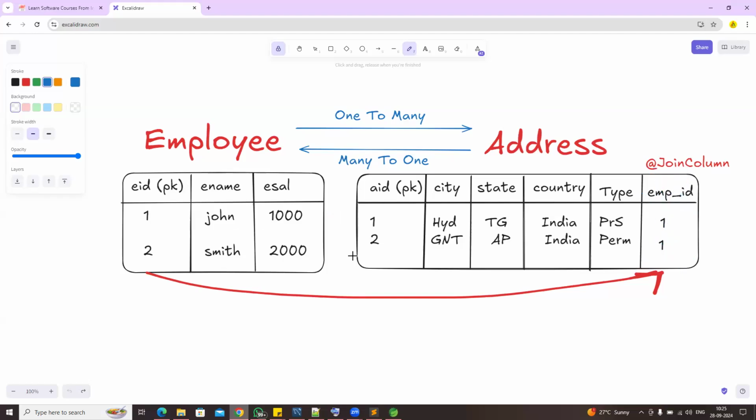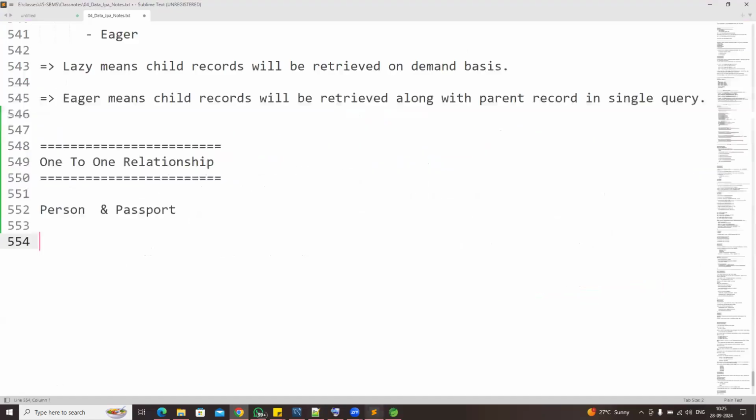When you go for one-to-many, one employee can have multiple addresses. So in the address table, we need to maintain the employee ID as a foreign key. That is one-to-many. If you see from the address side, multiple addresses belong to a single employee. Two addresses belong to a single employee. This is many-to-one. If you see from the employee, one employee can have multiple addresses. This is one-to-many. How to represent one-to-many and many-to-one relationships in the entities?